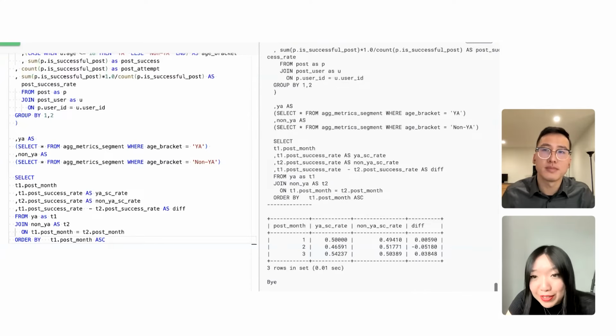Just out of curiosity, if you were to try and explore what's behind that discrepancy, do you have any suggestions for what types of analyses you would do?